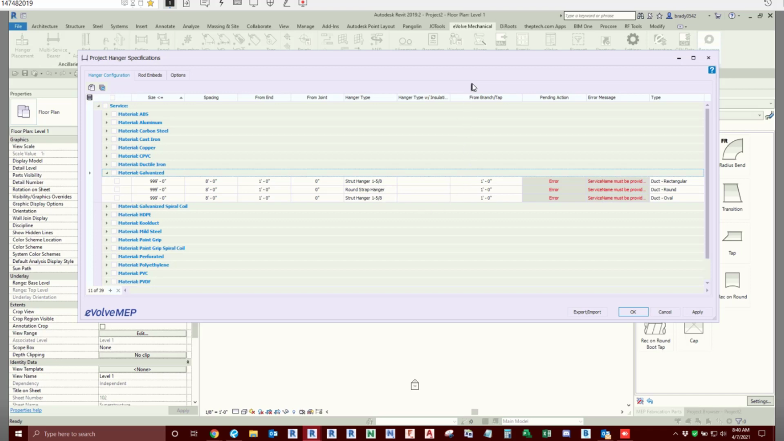And then, oh, I take that back. I'm sorry, I spoke wrong. From joint is a coupling, and then from branch or tap is a T or a tap. This is the distance from here. Now, pending action is just saying the current status of this line item. And then this is giving you some feedback on what's going on here if you have an error. And then this is what sets the type that this hanger applies to.